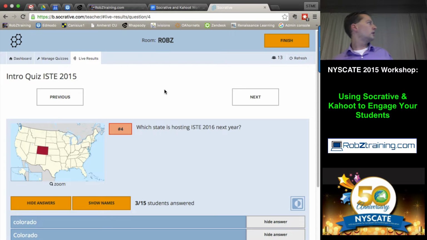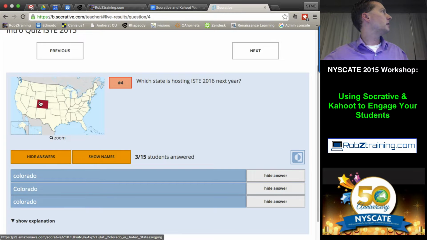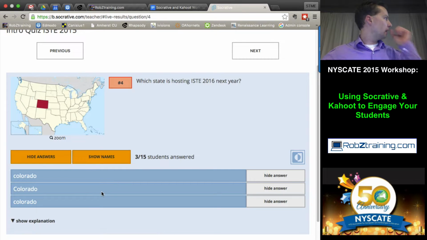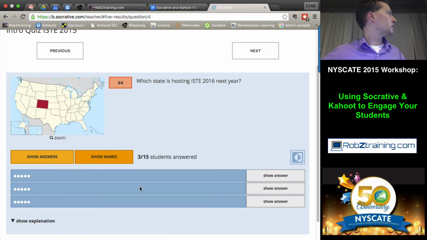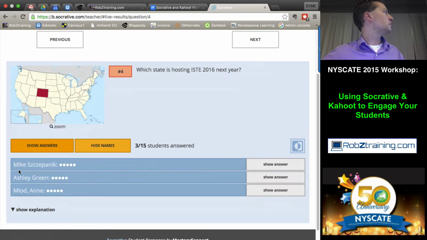All right, and here we have now, notice two different ways you can enter in the answer. I showed the picture of the United States, highlighted that state, and I'm going to hide the answers in case some of you are cheating out there. I can do show names, so I can see these people have answered so far.